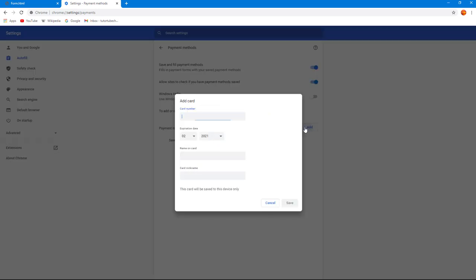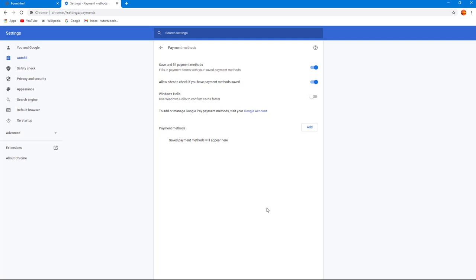You can go around over here and add in, let's say, for example, your credit card number, the expiration date, the name on the card, and even give the card a nickname. Then the payment details are added in over here, so that whenever you're about to purchase something, you can simply choose that from the autofill as well.